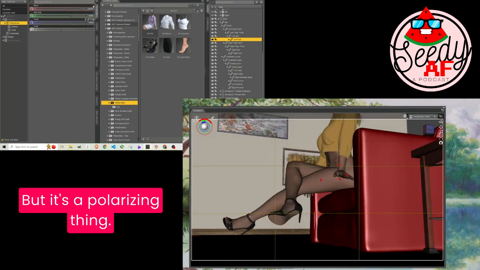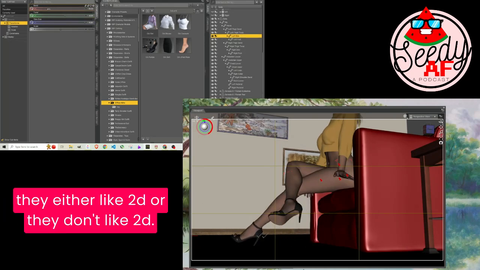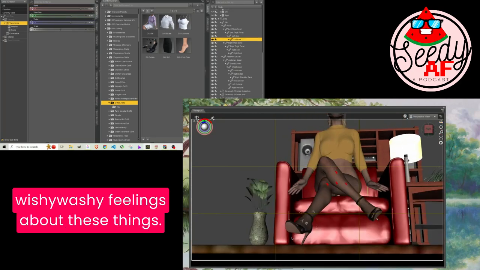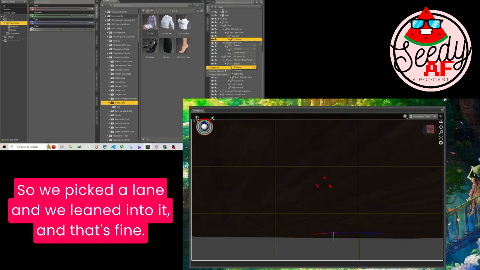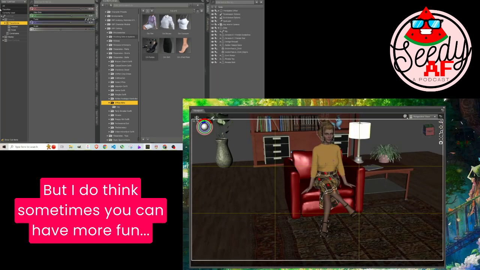But it's a polarizing thing. People either like Daz or they don't like it. And they either like 2D or they don't like 2D. I mean, people don't typically have wishy-washy feelings about these things. They usually feel strongly one way or the other. So, we picked a lane and we leaned into it, and that's fine. But I do think sometimes you can have more fun.